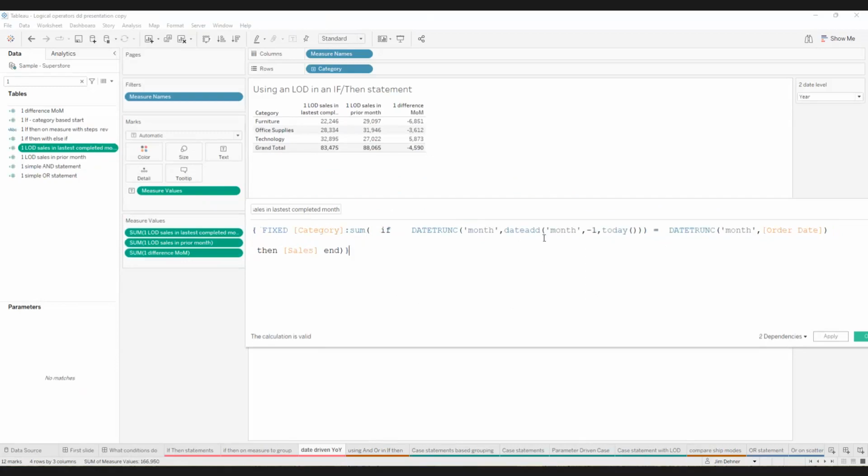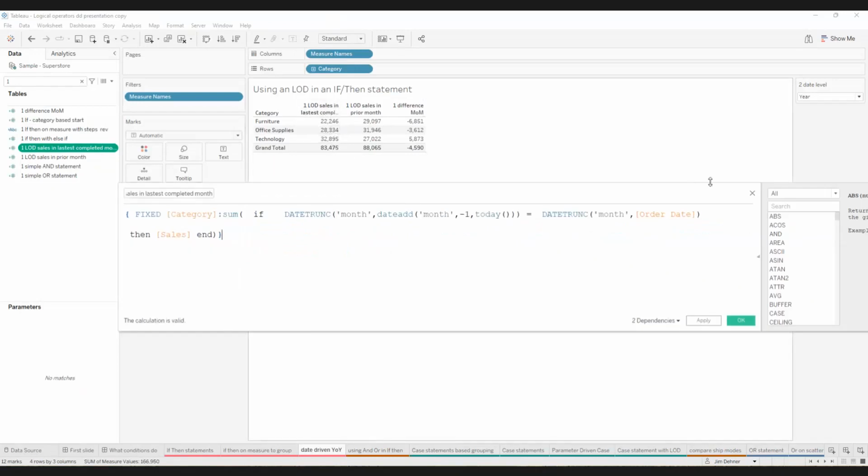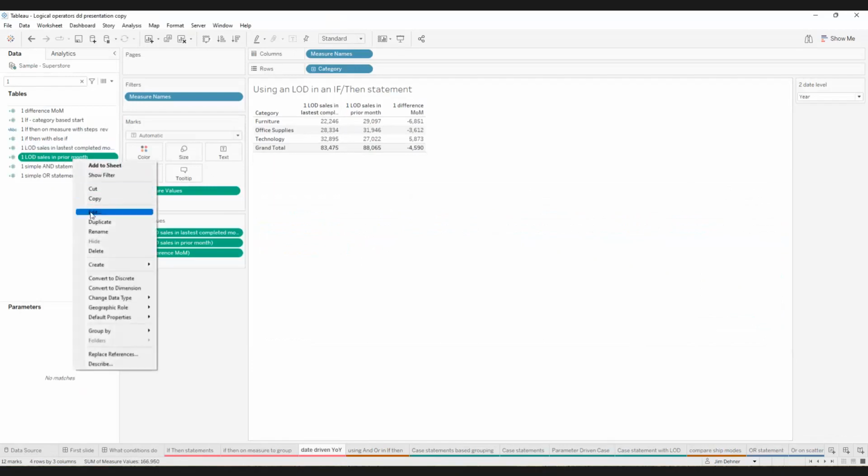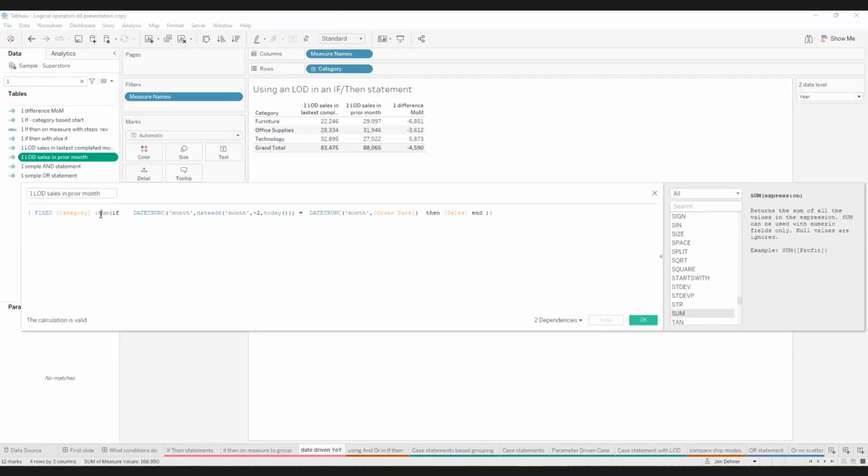We're not going to do the test to see if the order is in the last completed month. We're not going to do that outside the LOD expression. We're going to put it inside the LOD expression. So what we're going to do here is we're going to take a look at the fixed category, and if the month of today minus 1, the last completed month, equals the month of the order date, then we're going to record the sale. And in that way, we're going to get an LOD expression that gives us the sales in the last completed month. And we can look at the prior month's sales in another LOD expression.